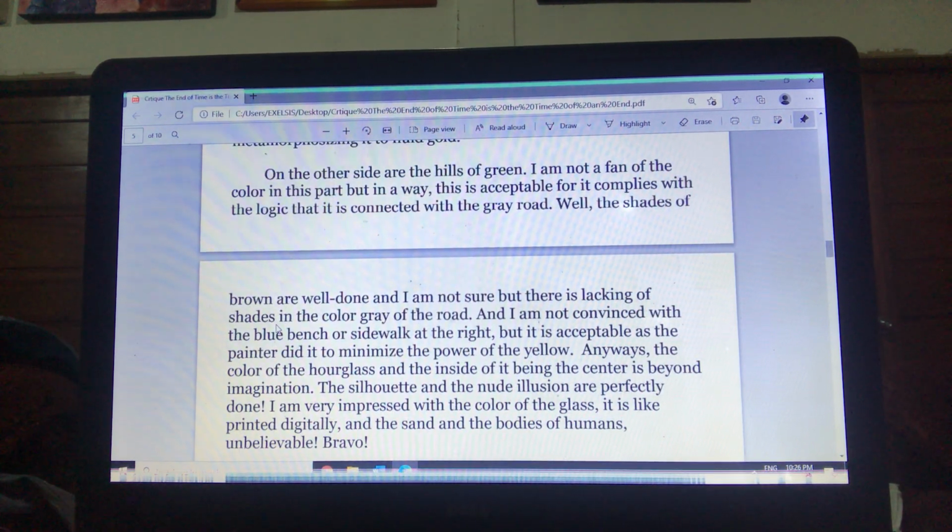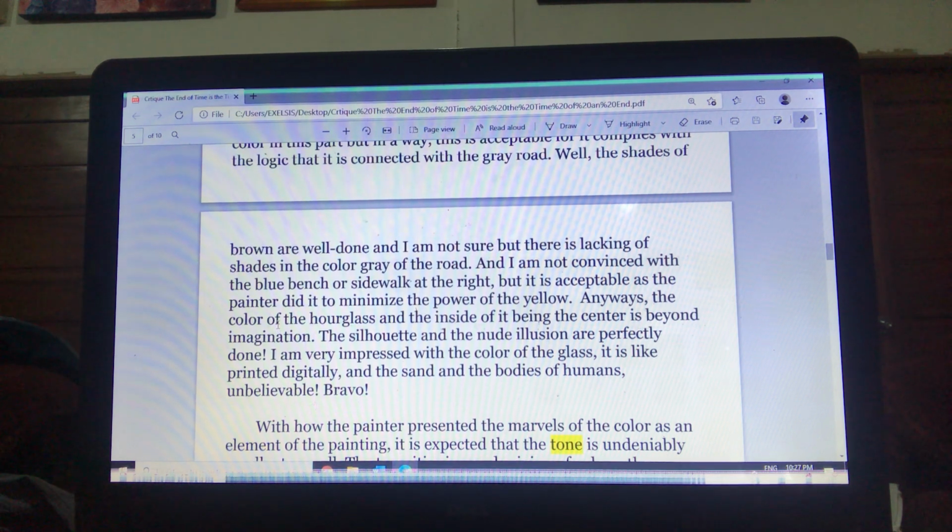Well, the shades of the brown are well done, and I'm not sure, but there is a lack of shades in the color gray of the road, and I'm not convinced with the blue bench of the sidewalk at the right, but it's acceptable as the painter did it to minimize the power of the yellow.